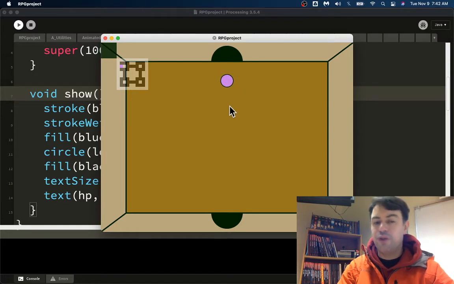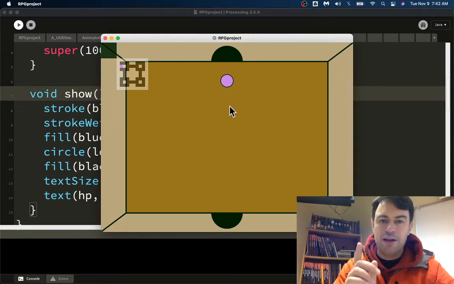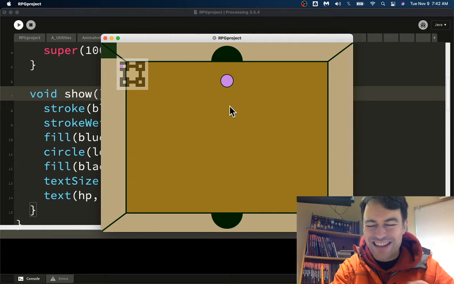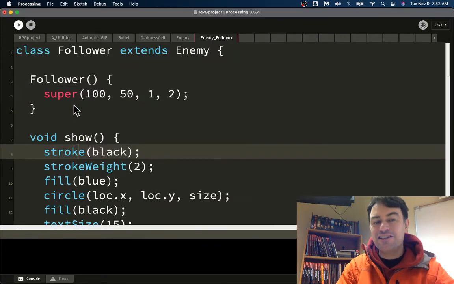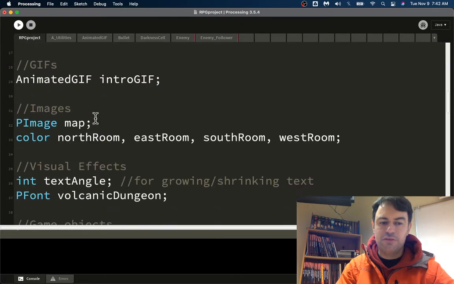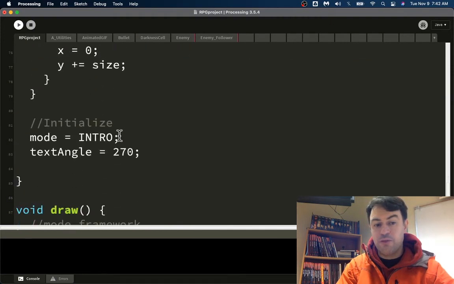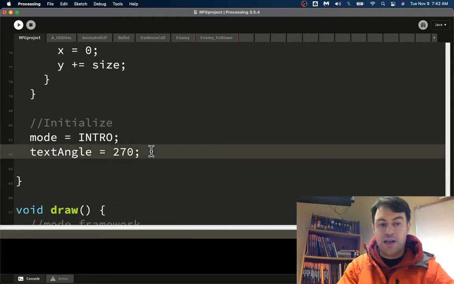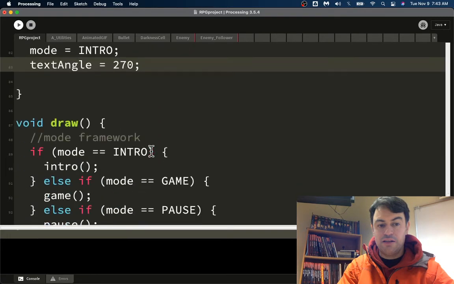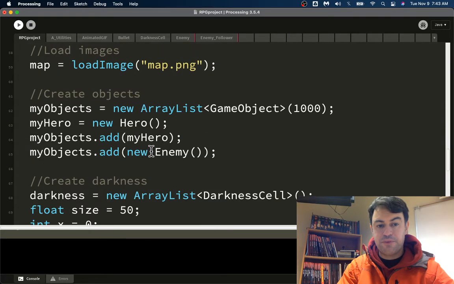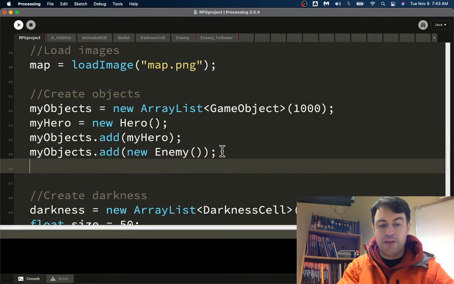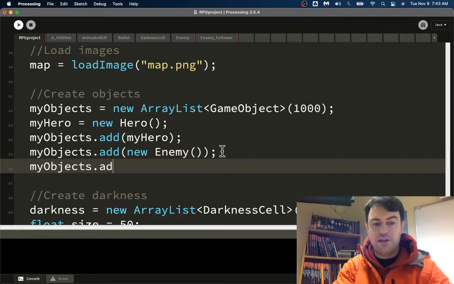Oh, we don't. Why? Where did it go? Because we didn't actually add it in, right? This is just the constructor. This is the show function. We didn't make it, so we better go make it. No problem. Easy to do. We just go where we made our other enemy. That's in the setup. For now, it's in the setup, but we'll improve on that. Where do we got that here? I don't know. Somewhere. Here we go. So we can say myObjects.add(new Follower).